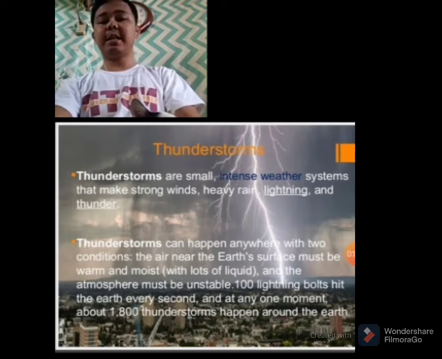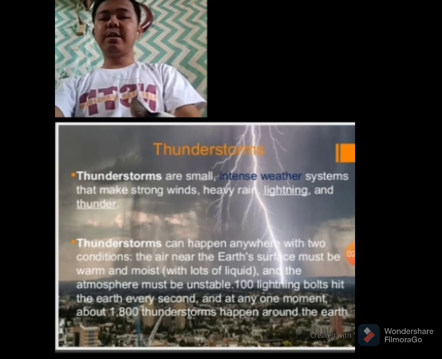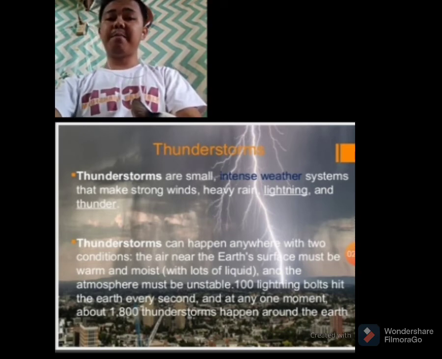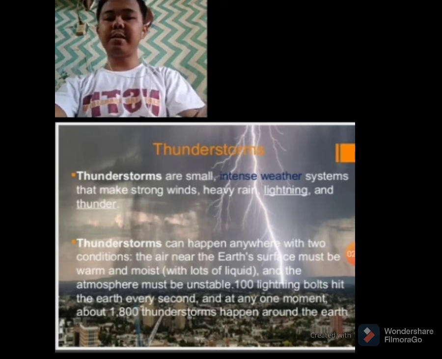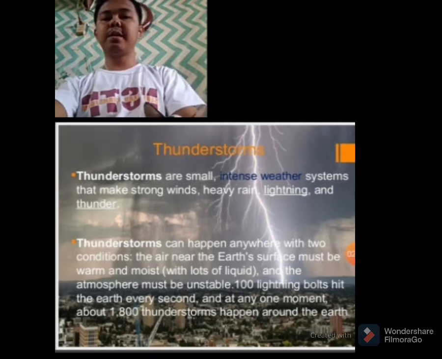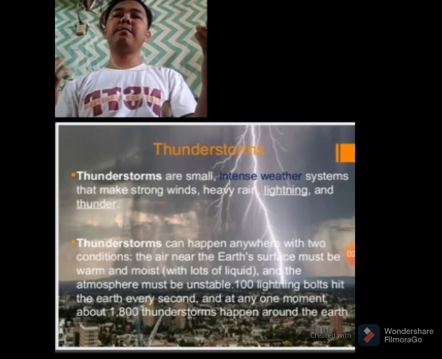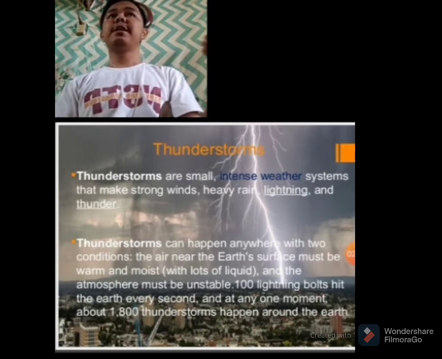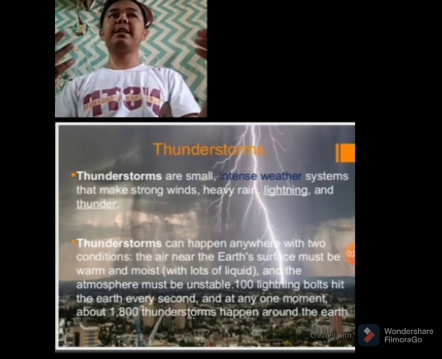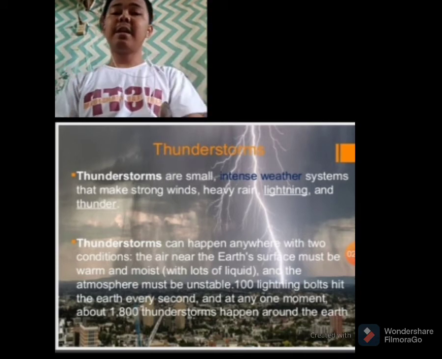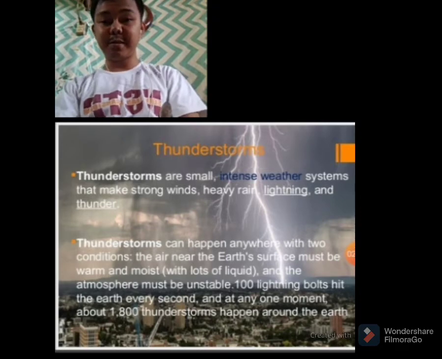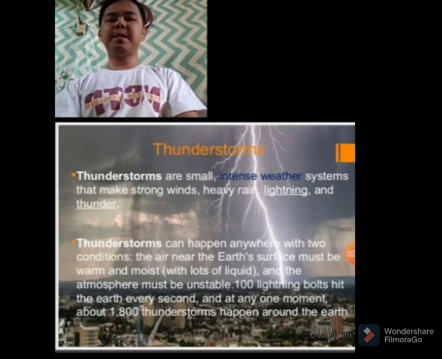There are two conditions or two requirements. The air near the Earth's surface must be warm and moist with lots of liquid. The warm air carries moisture, or water vapor, and then rises, and I will explain later the mechanism of the formation of thunderstorms. And the atmosphere must be unstable.